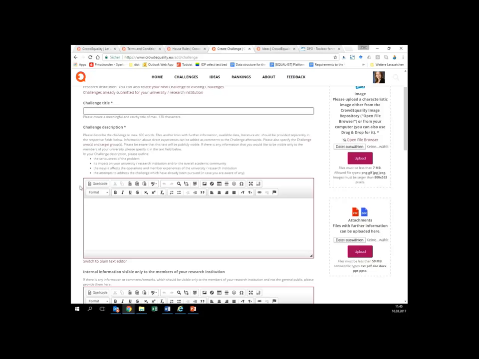When you specify the text of your challenge, again maximum 600 words, you need to talk about the seriousness of the problem, so why this is actually a challenge, its impact on your university or maybe on the overall research academic community in general. Then the ways this challenge affects the operations and experience of staff members or students of your university, and also mention if the challenge has already been attempted to be addressed earlier, if you are aware of any such activities.